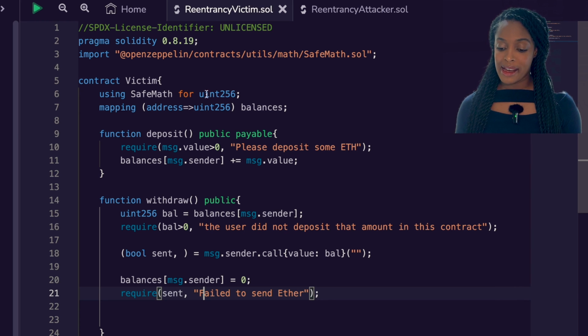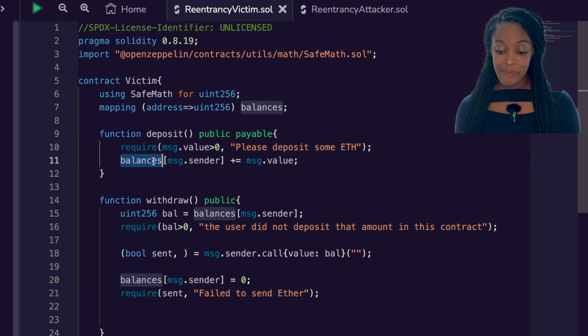That's beautiful. Now we have a mapping called balances, and in that mapping, we store the addresses and the user's balance, which is uint256. There are two functions, deposit and withdraw. The deposit is a payable public function, and it allows users to deposit ETH, and once they send ETH, the balances mapping is updated. So for each sender, we know how much value they have deposited within the smart contract.